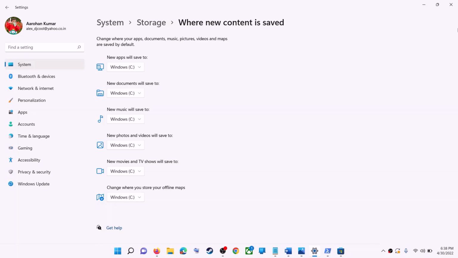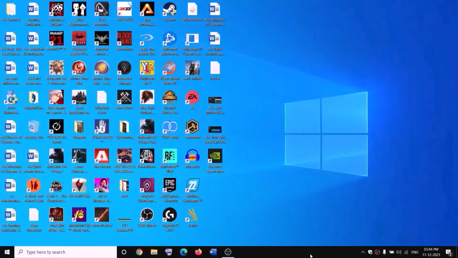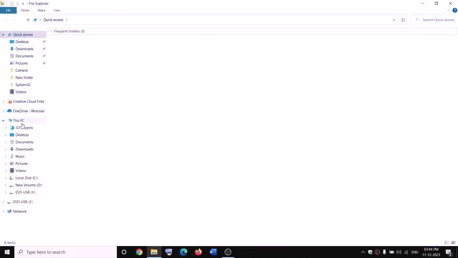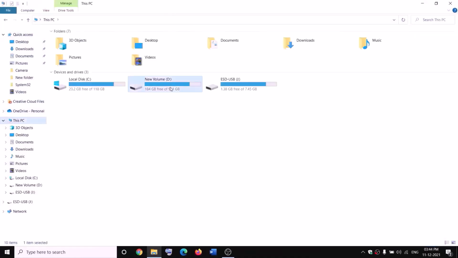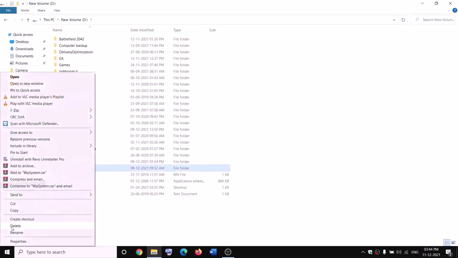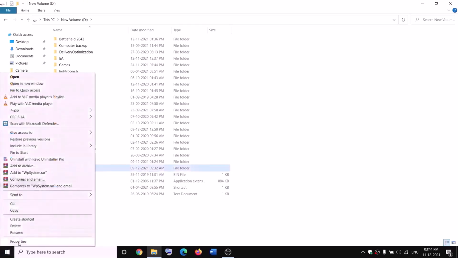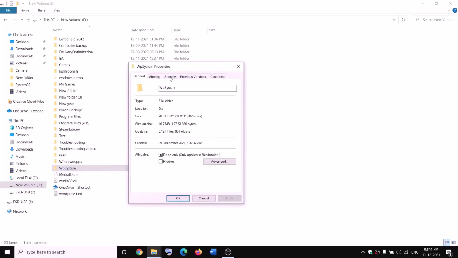Now the next step is to rename the WP system and Windows apps folders. To rename the WP system folder, open File Explorer on your computer, go to This PC, and open D drive. Over here you can see WP system. When you try to rename it, you won't be able to, because you will receive an error message that you are not allowed.